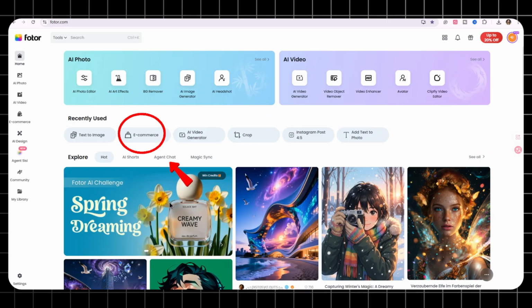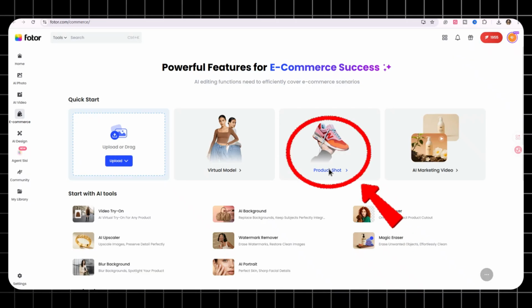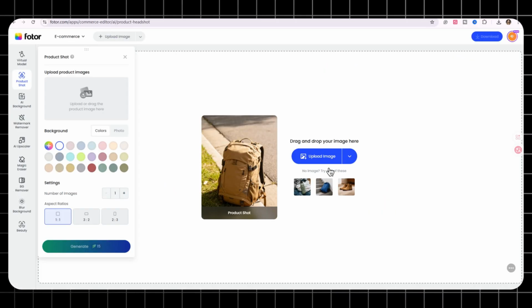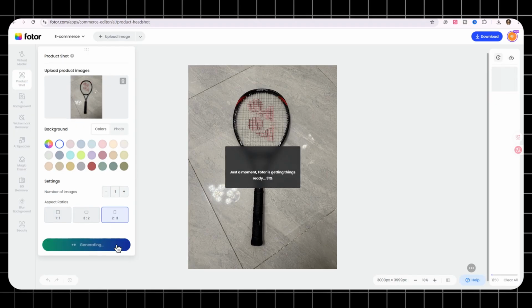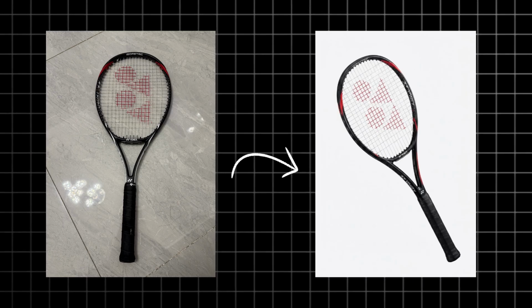Next, go to Fotor and click the e-commerce. Then choose the product shot feature. Upload the image you just took and the background color you prefer, then click Generate, and you will get the product photo from this to this.